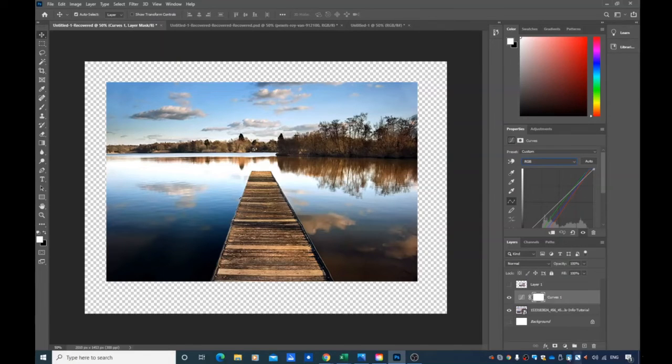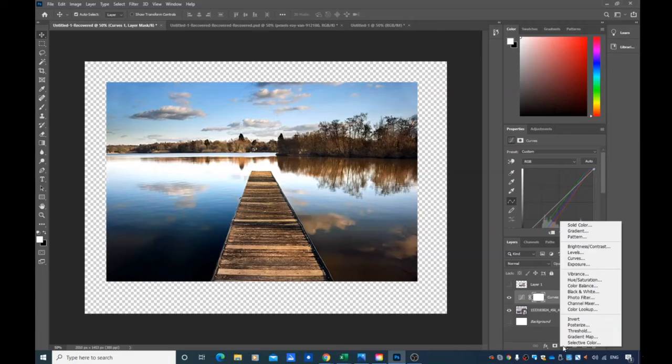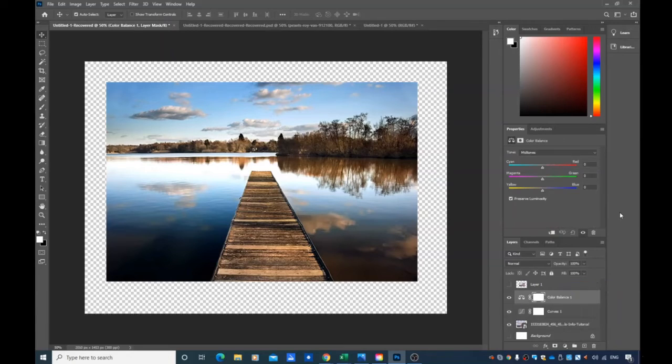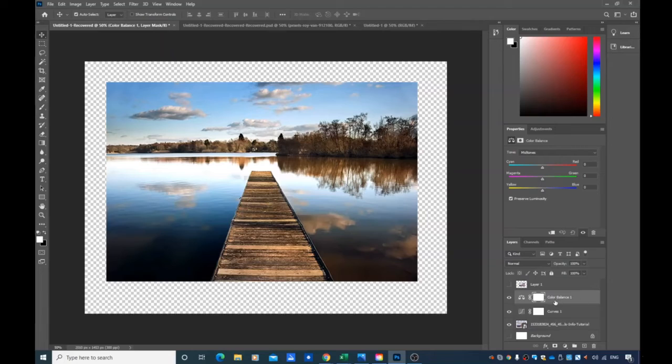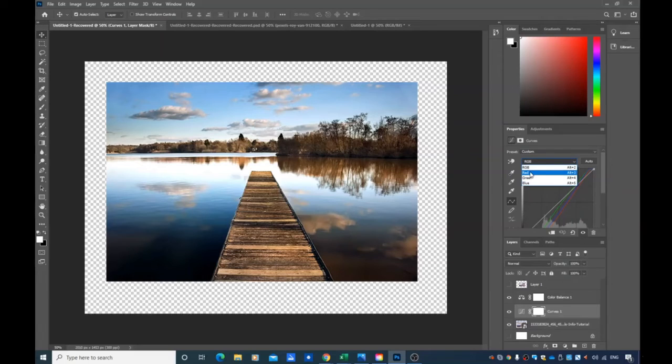To explain how this works, we are going to use another tool that is called the color balance, and it's right here. As I said, the curves tool will allow you to work with the red, the green, as well as the blue, and it works the same way with the color balance. So let's say you take this picture right here and you decide to work with the red color. You say that there is not enough red inside of your picture. So what you can do is grow the red coloration inside of your picture.